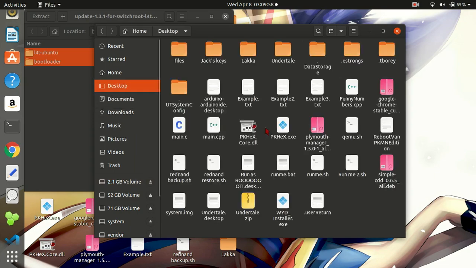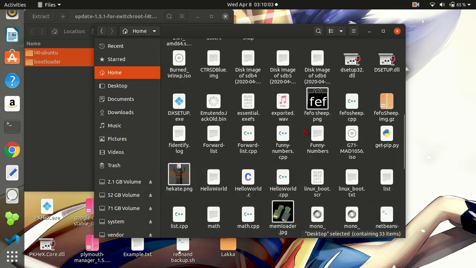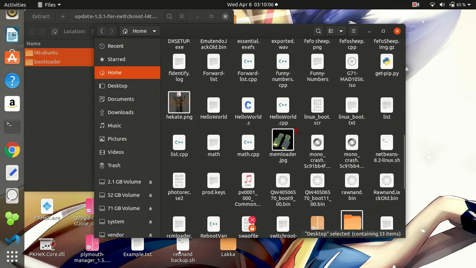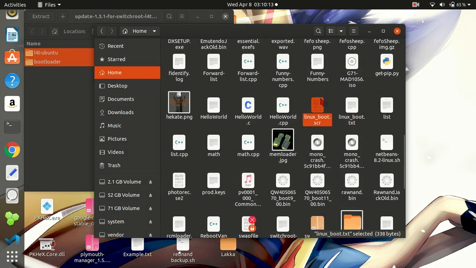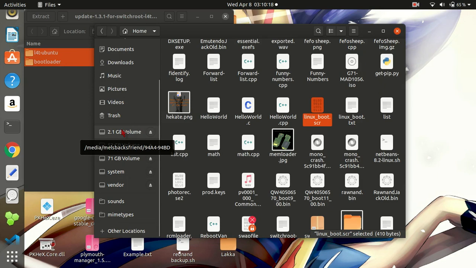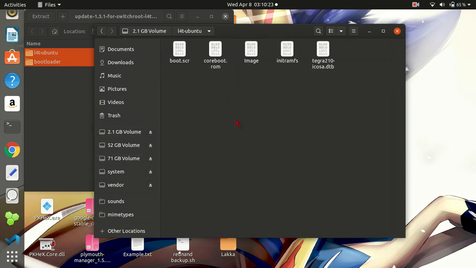And then what you want to do is, no, not desktop, I wanted to go here. So I have made a custom boot.scr. Let me see if my code is right. Yeah, it is. So copy it and paste it into a folder called L4T Ubuntu. You'll notice that there are two files with .scr in their name. Delete this one and rename the other one to boot.scr, which I know is the name of this one, but yeah. So basically replacing this one.